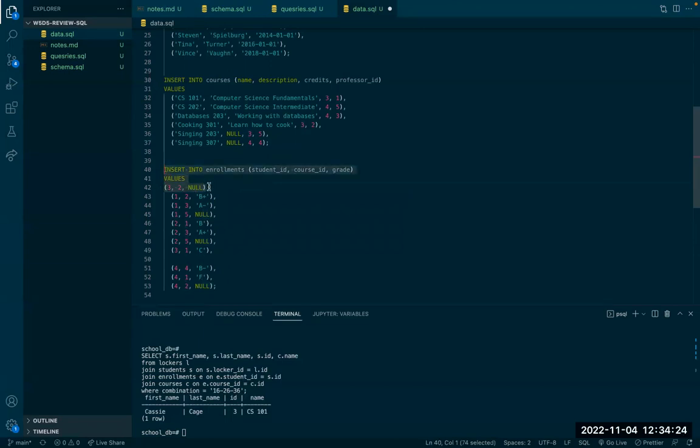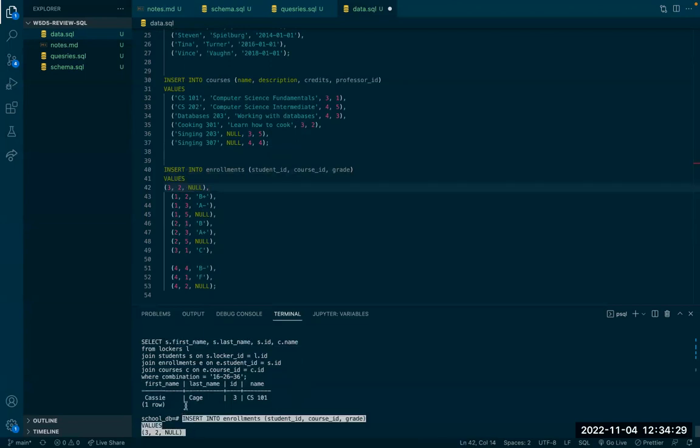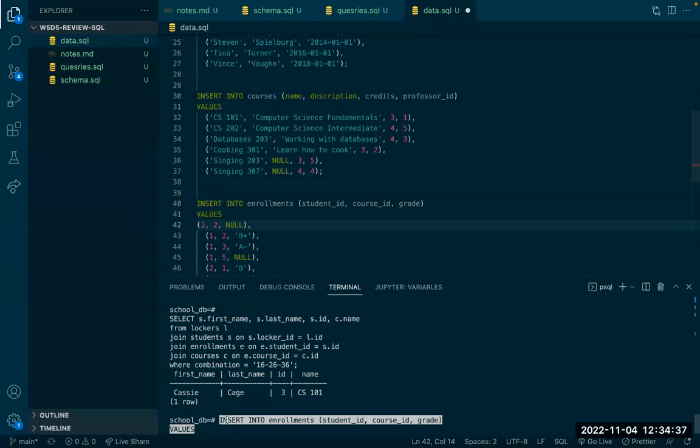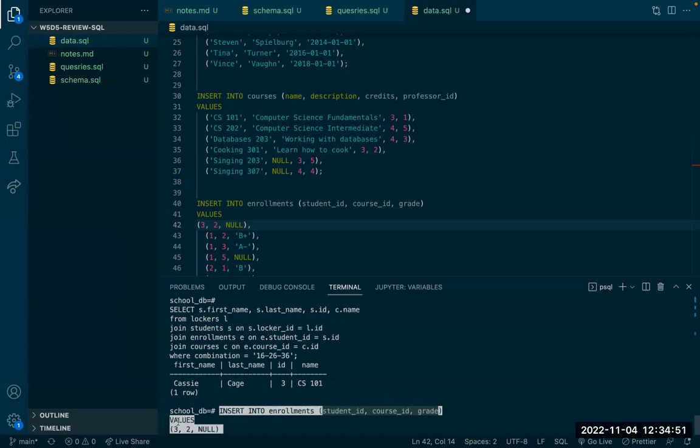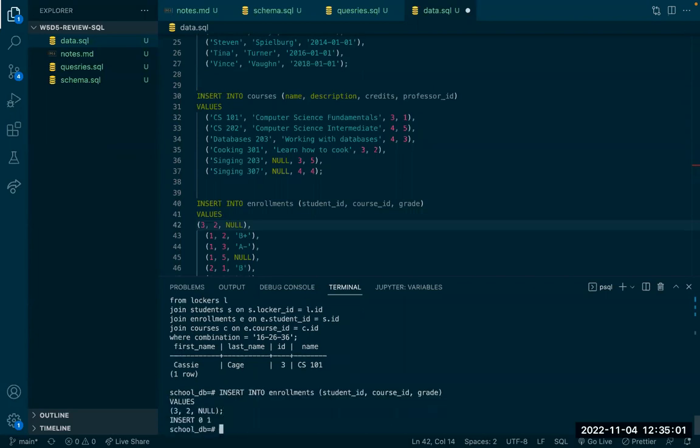So I'm going to copy this information here and run this insert statement. The way we write an insert statement is: insert into table name, and then you specify the fields. So we have student ID, course ID, and grade. This is the exact order in which we're supplying values. And 3 is going to go under student ID, 2 is course ID, grade is null. So let me do that.